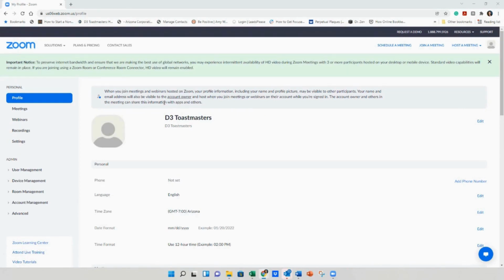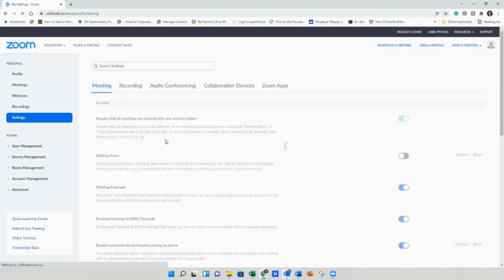Prior to the contest beginning and before you start the meeting, you will want to log in to the D3 Toastmasters login. It'll either be the district director or the TLI login, which will be provided to you. Now, under settings, you'll want to make sure that you're logged into that account. You'll see the title so that you're able to see that. And under settings, you'll want to check the following things.